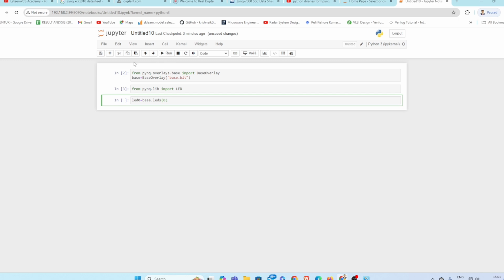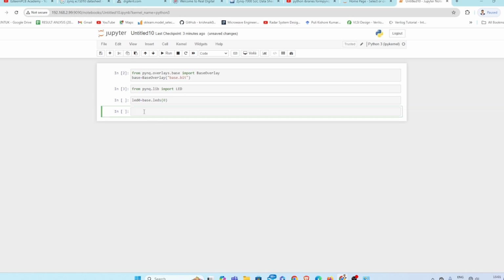Next, I want to turn on the LED 0, so that's why led0.on() with parenthesis here. To use the LED 0, we need to define one variable, that is led0, and from here we are calling some classes, so that's why we use base.leds[0]. And to turn on and off, we are using this variable led0. So I want to turn on this LED, so that's why led0.on(). Now I will run.